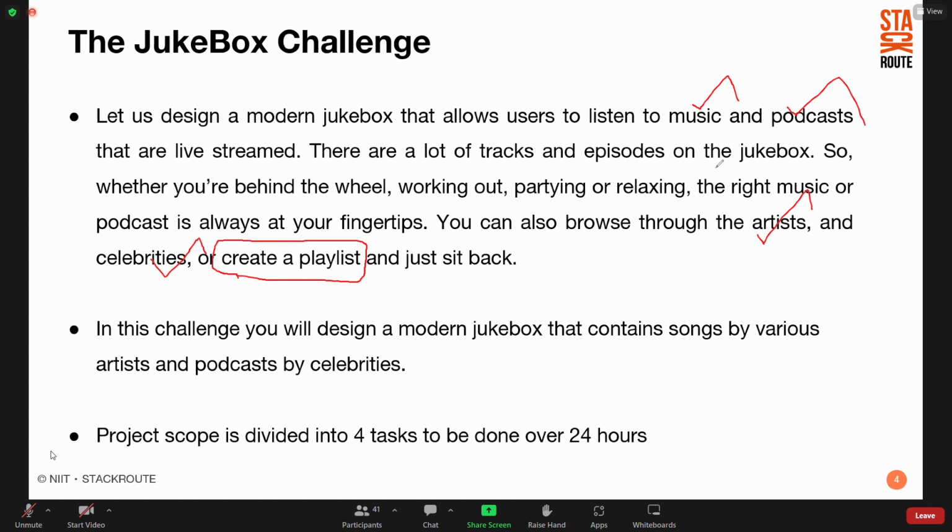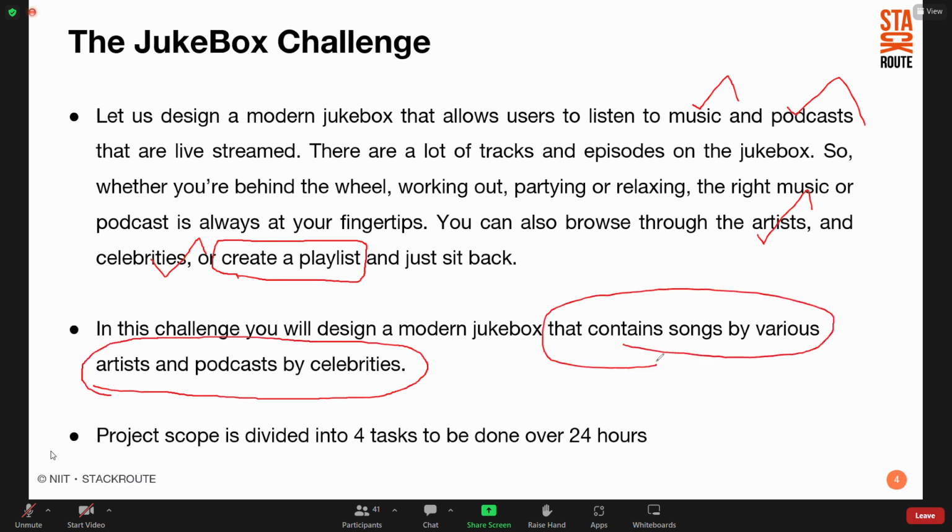So keep this point. You need to play the music, including podcast. Your application needs to allow you to search on the basis of artist, celebrity, and playlist. In this challenge, you will design a modern jukebox that contains songs by various artists, podcast by celebrities. Songs under various artists and podcast based on celebrities. Make a note of it.